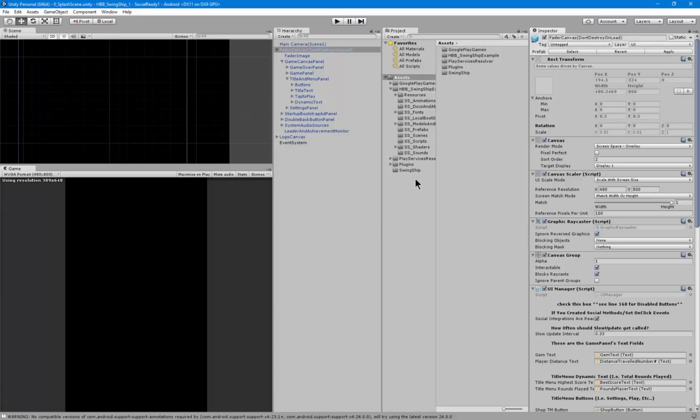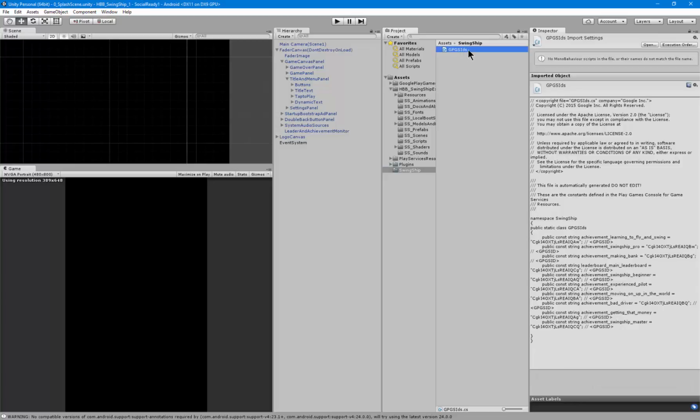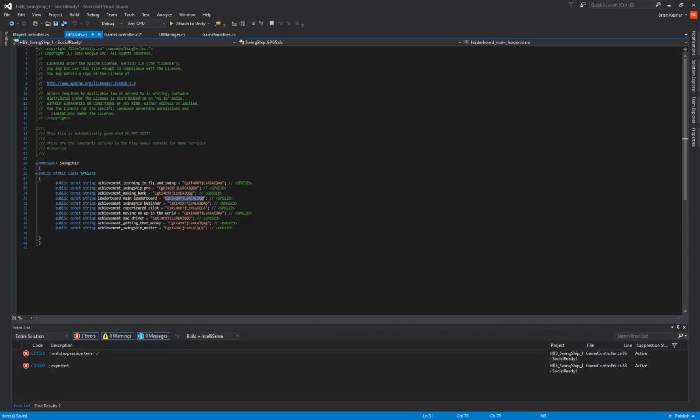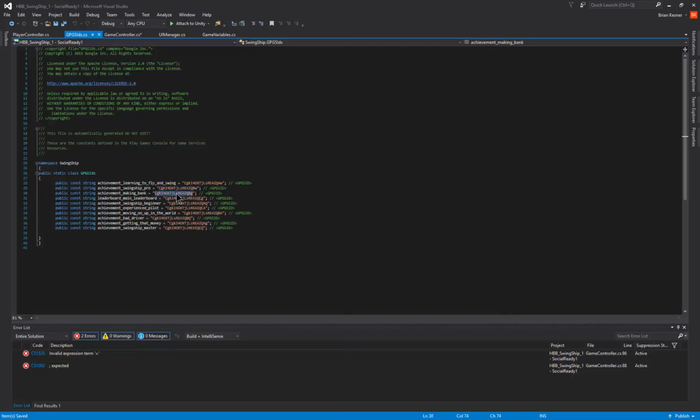Let this tell us we're screwing up by not finishing our code, but we're just going to jump over here to the scripts. Let's see, SwingShip GPGS IDs. Get this pulled back up. Okay, so 15 gems in a round was the getting that money. Let's see, what was the other money when I said making bank, maybe? Making bank. So that's got to be it.